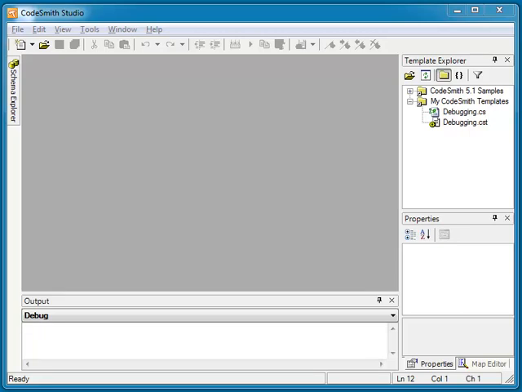I'm with CodeSmith Tools, and today we'll be going over debugging with CodeSmith. CodeSmith supports debugging by using the CLR's just-in-time debugger.